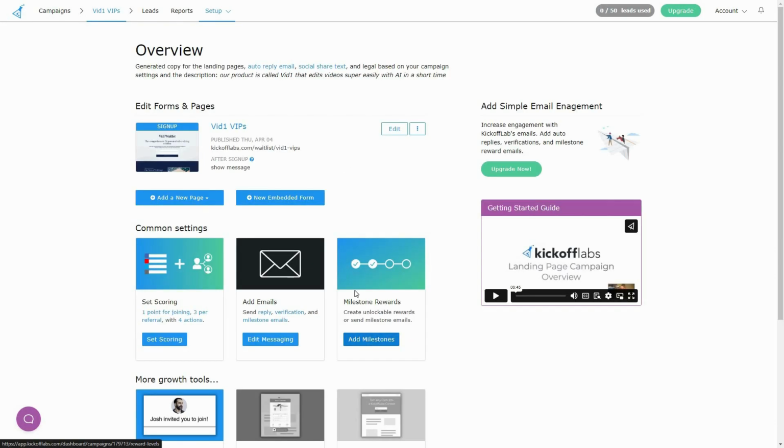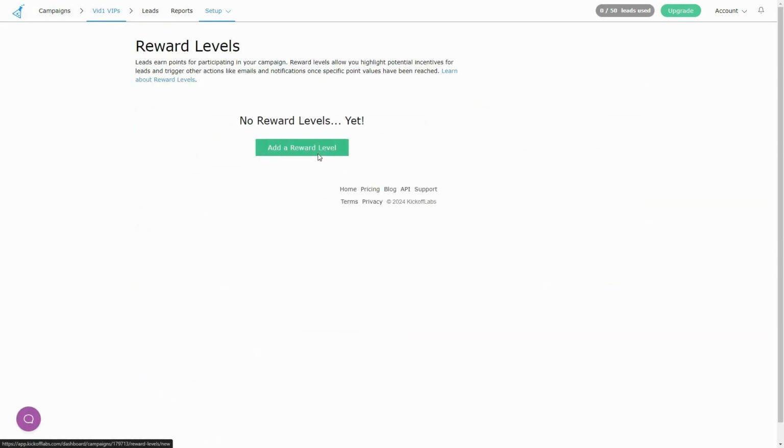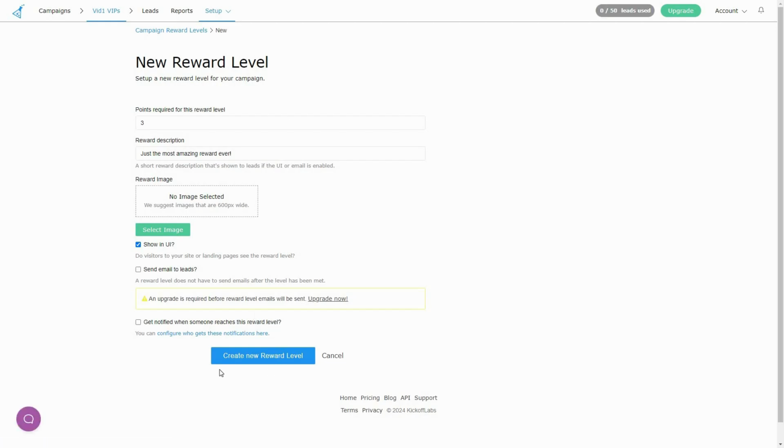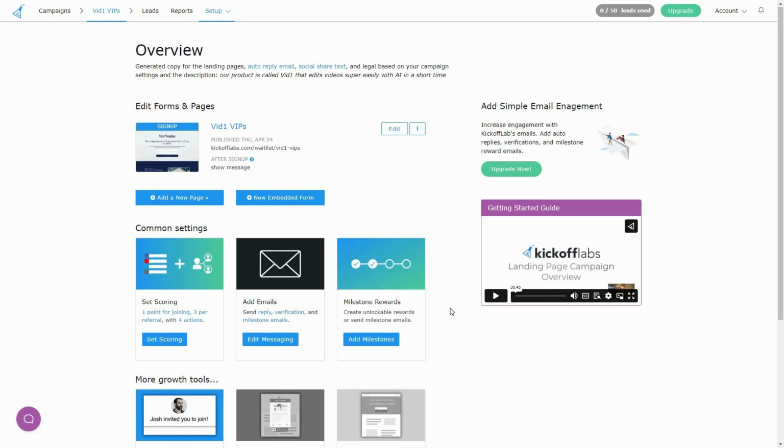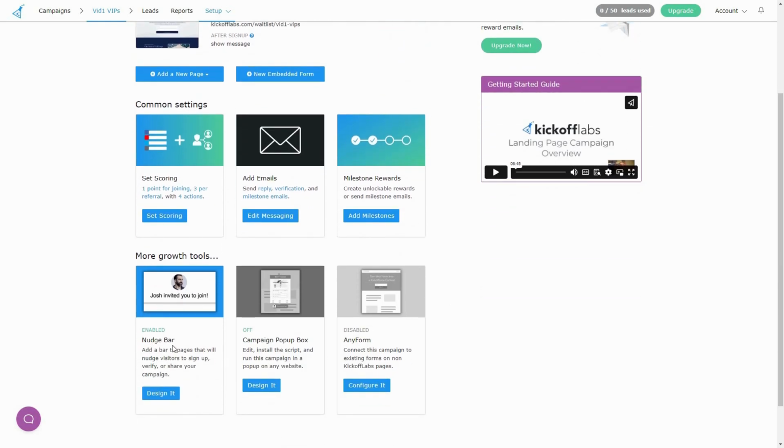And you can also add milestones. So click on add a reward level. And from here you can create new reward level. And you can even add more elements to your campaigns, such as you can add nudge bars. You can also add campaign pop-up box or any form.